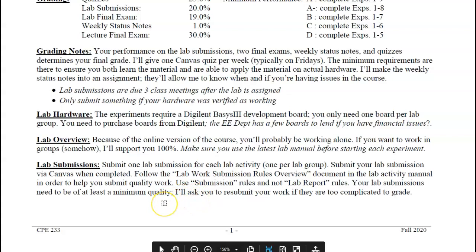Lab submissions: we're not turning in lab reports. So in the lab manual, it describes lab submissions and lab reports. You can just skip over lab reports. I keep it in there because that's probably the best way to do it, but I'm still not going to do that for some political reasons here. So lab submissions are simpler. It's going to take you less time.